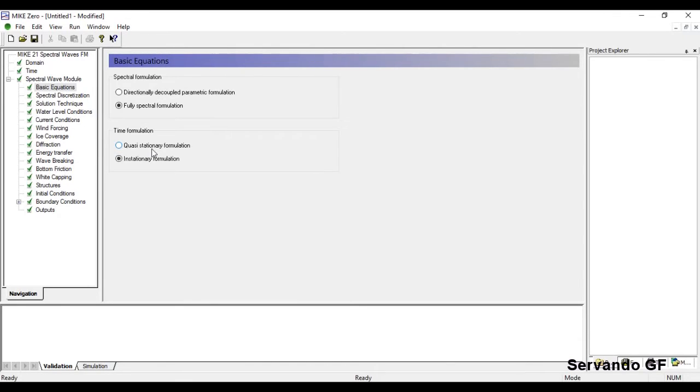If you want to know more about how these kinds of problems are solved, how you predict a solution based on previous information, I'll leave a link. But basically, selecting quasi-stationary formulation will make your model run faster, but a little bit less accurate.